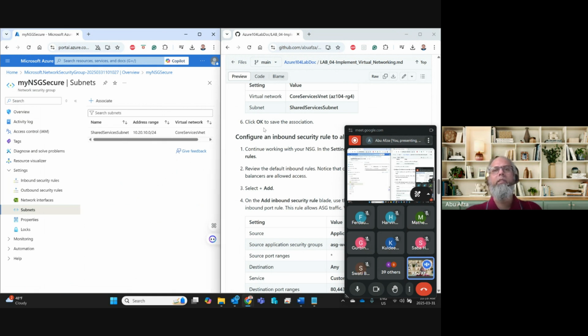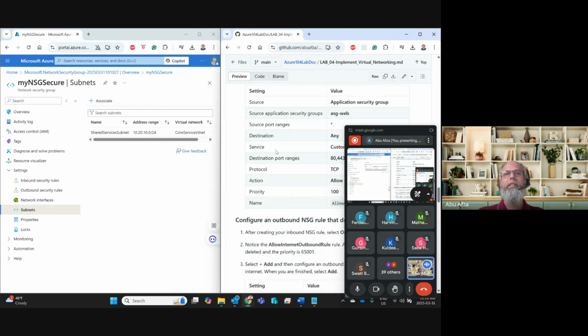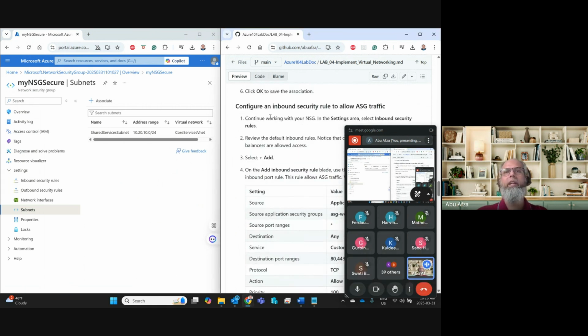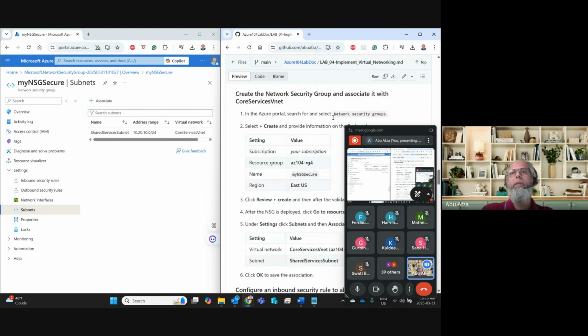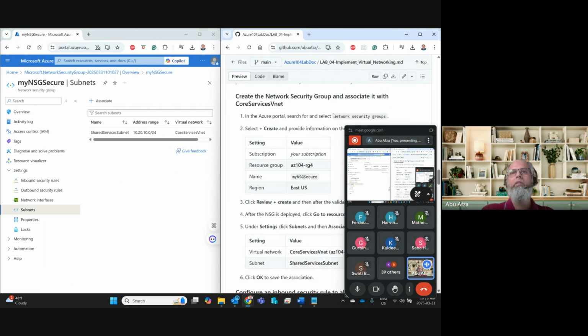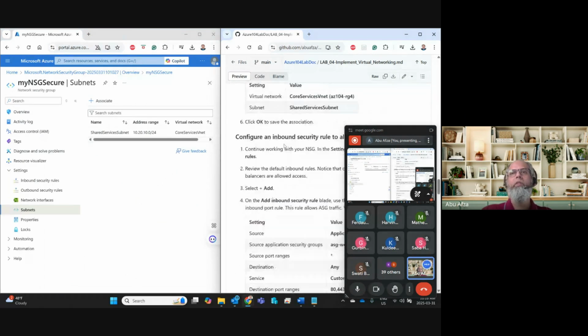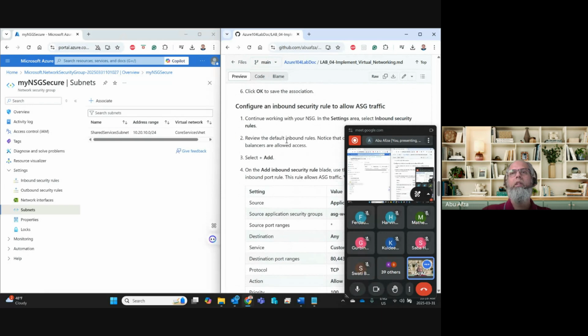Done for that one. Now let's come to the next task: configure an inbound security rule to allow the ASG. ASG means our application security group. Continue working with the NSG. We are in the settings area. Select inbound security rules.